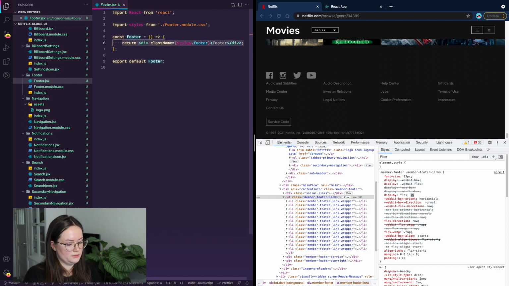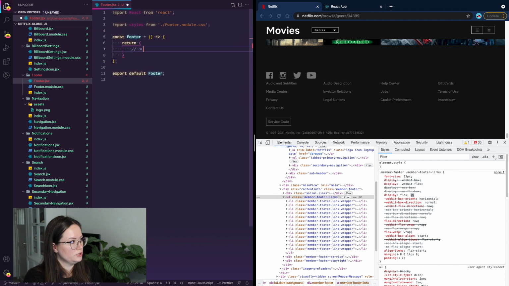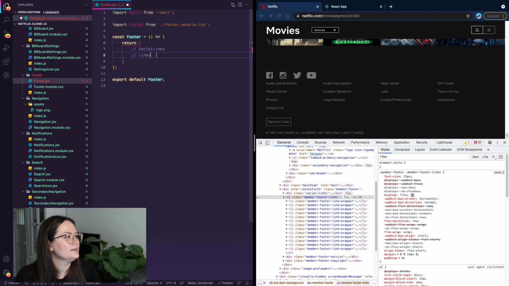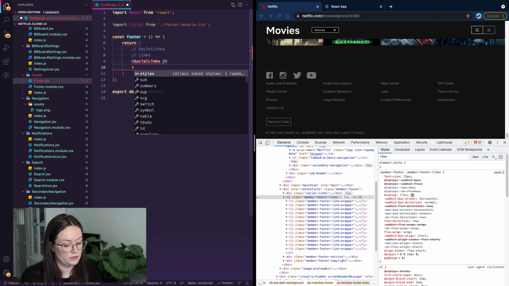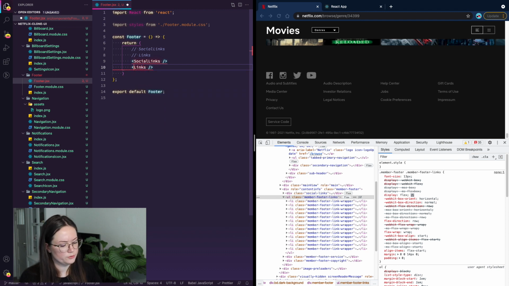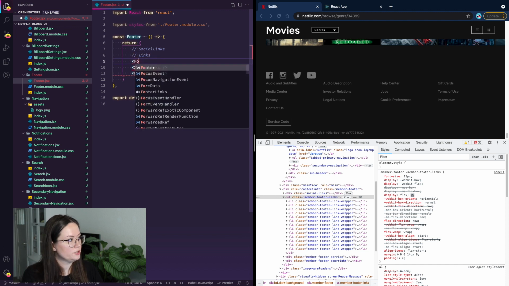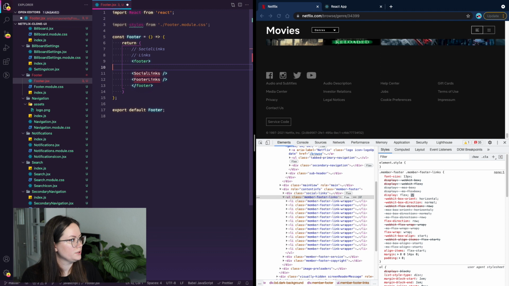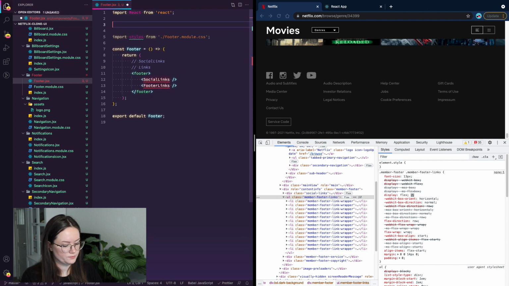Let's go with that. So here we're gonna have a return: social links and links, just regular links. Social links we're gonna put as is, and then we're gonna have just regular links. Maybe we can call it footer links, because if we just put a component called links, that can be a little bit confusing. And social links, that's fine. And all of that is gonna be wrapped in a footer tag with a small f, because it's an HTML tag. And let's import it and create it.